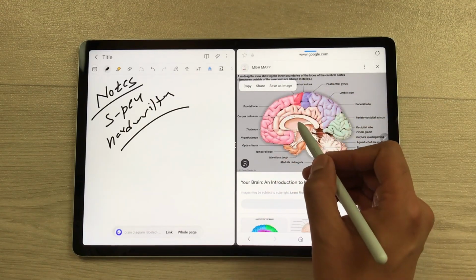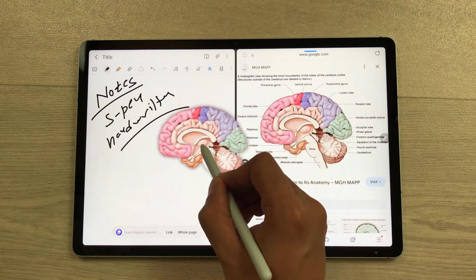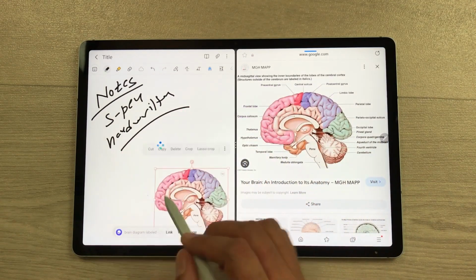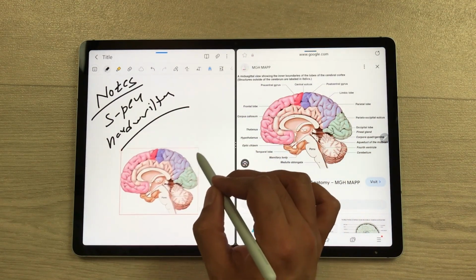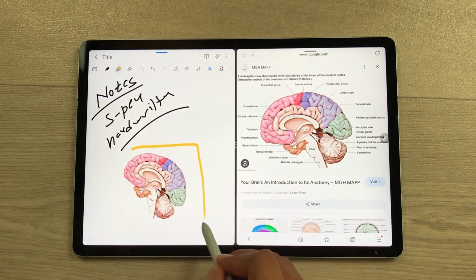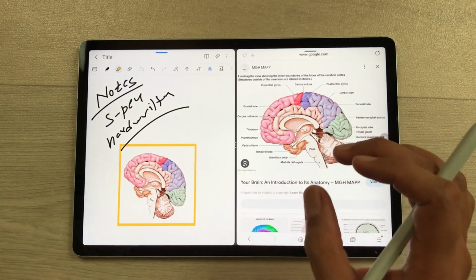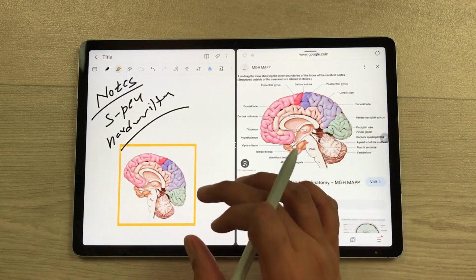Now I will use my S Pen, I will press and hold it like this, and I can easily drag it into my notes. And here if you want, you can also edit it, you can crop it, and then if you want, you can also highlight it as well. Same way you can also bring the text from a website into your notes.